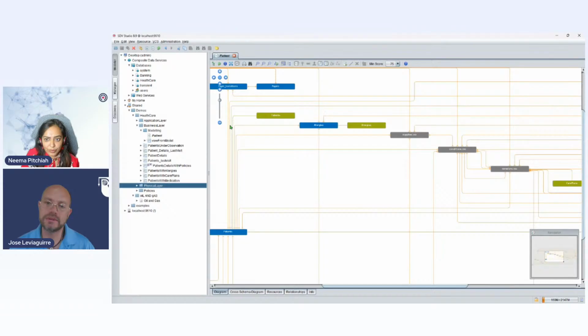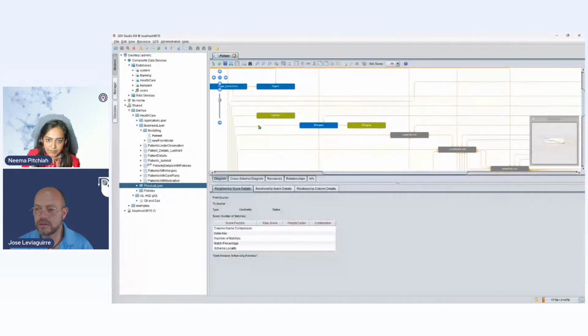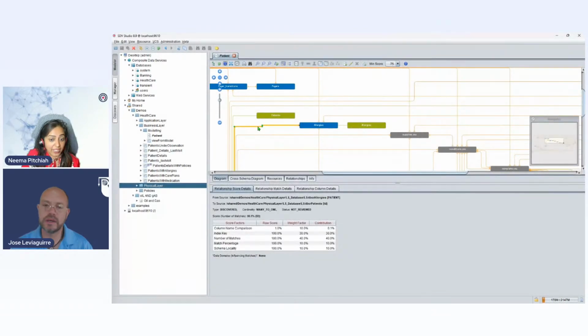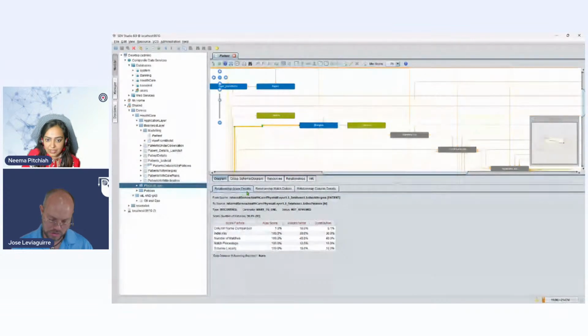So for example, this is what we were going through earlier. I can see that my patient's data, my allergies data, everything in green is coming from that SQL Server database that we have there. And everything that's in blue is coming in from my CSV files. I can look at any of these and see the relationship, match details.